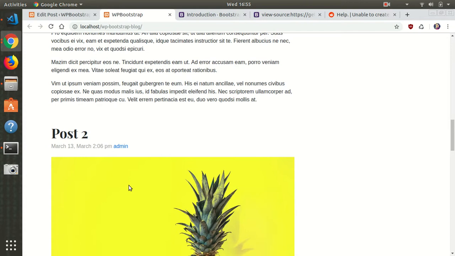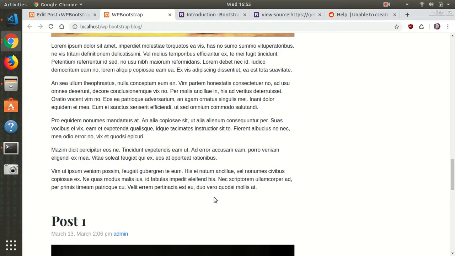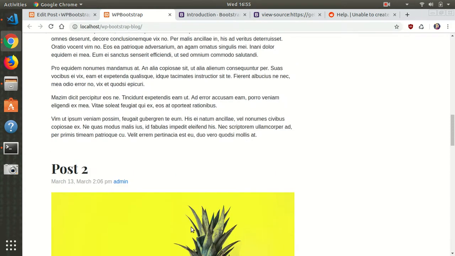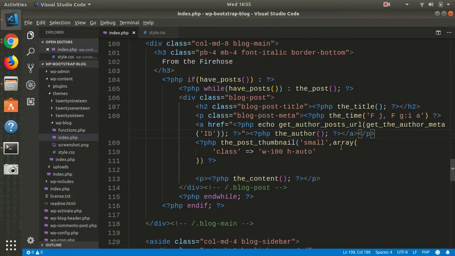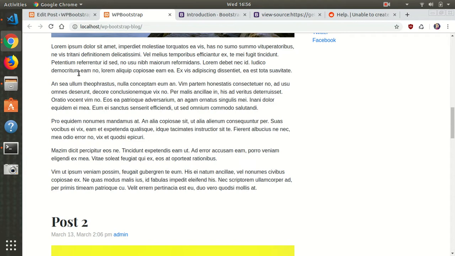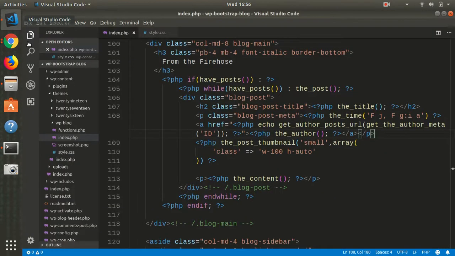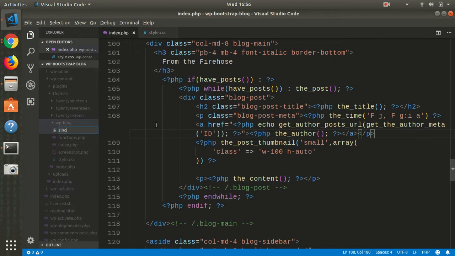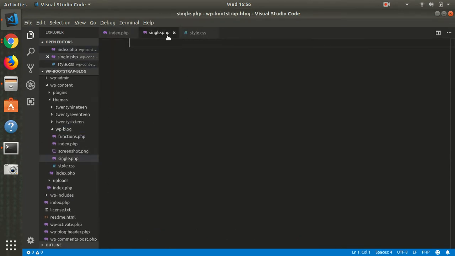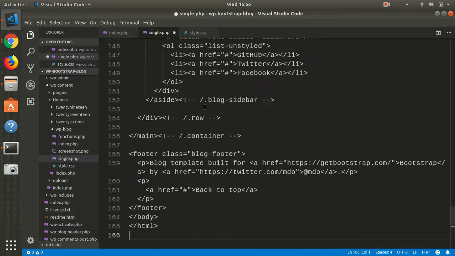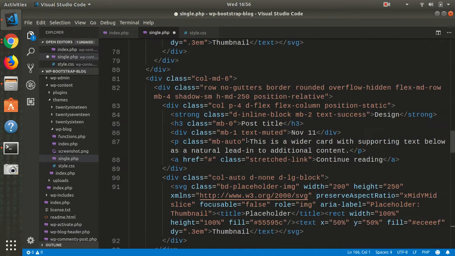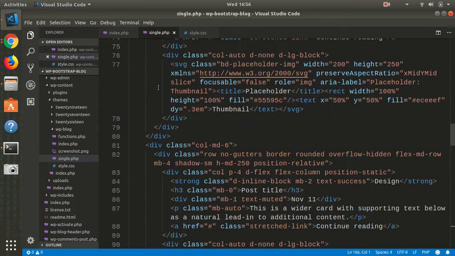So now we cannot navigate into the single post page. To do that, we need to create a separate file for this single post template. So in our theme directory, I will create single.php. Okay, now let's grab everything here, and I will paste that in, and I will save for now.